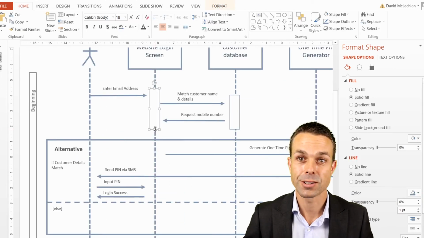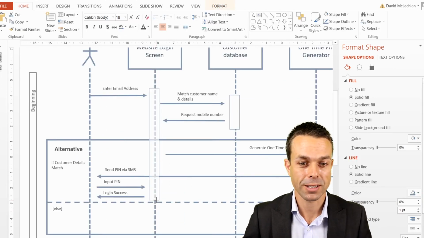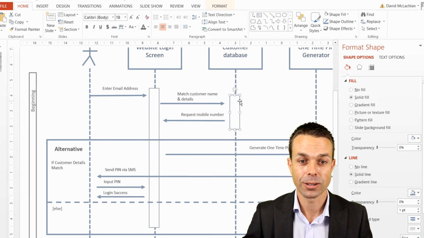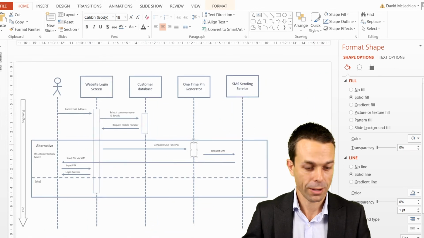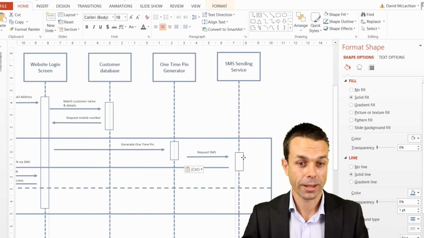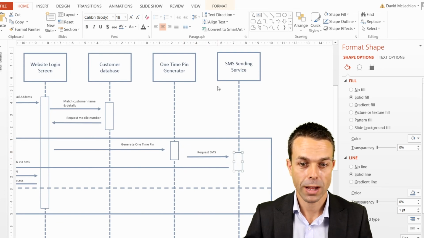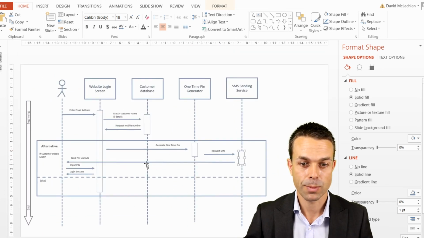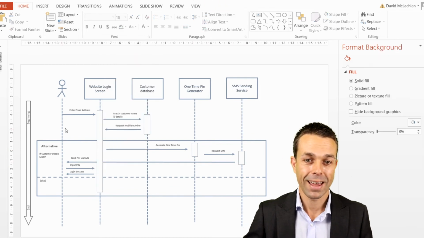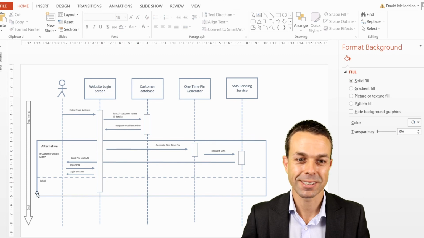Now we can increase the time that all of these parts are actually available or in use. As you can see, now they're in use across all of these different sections here. And we're going to have a little bit more time for this area, for generating the one-time pin. And we're also going to have it for requesting the SMS and sending the SMS from our SMS sending service. And as you can see, now it's really starting to take shape.